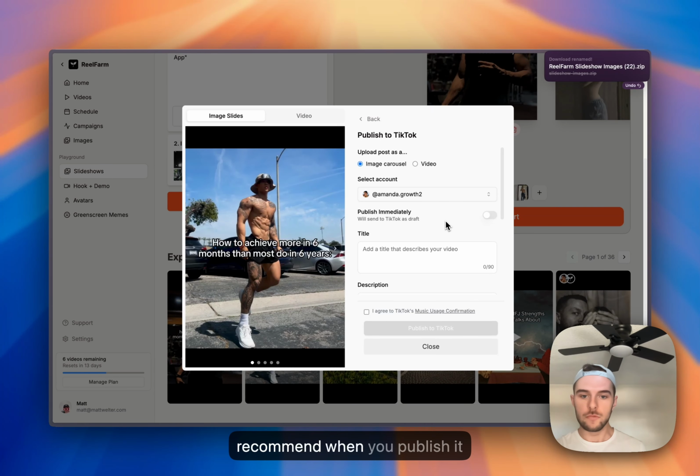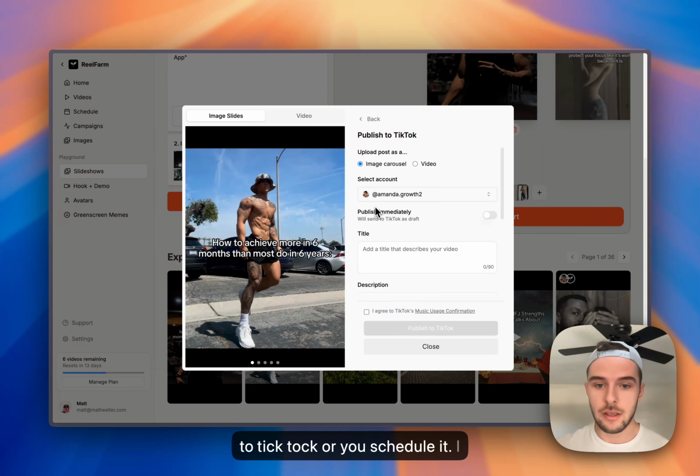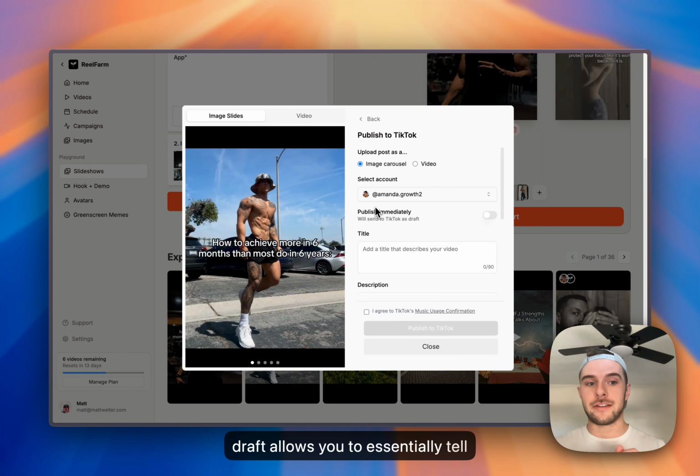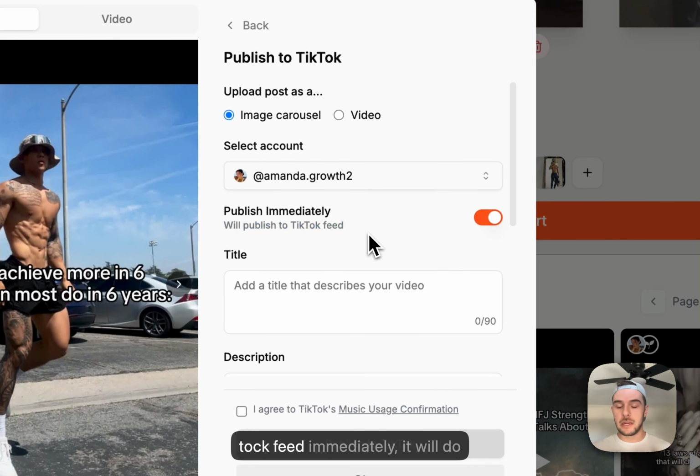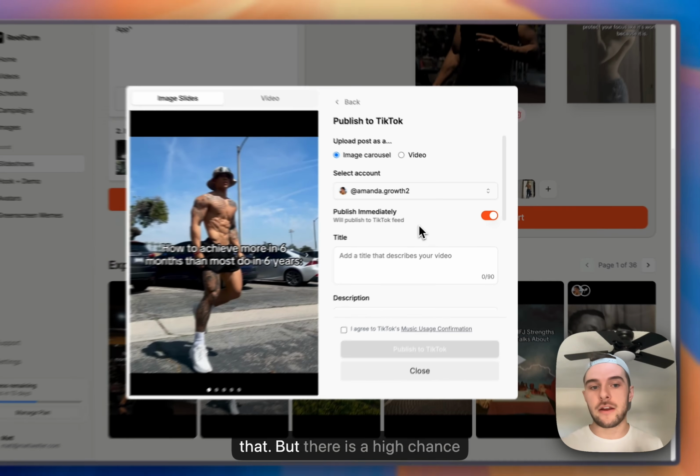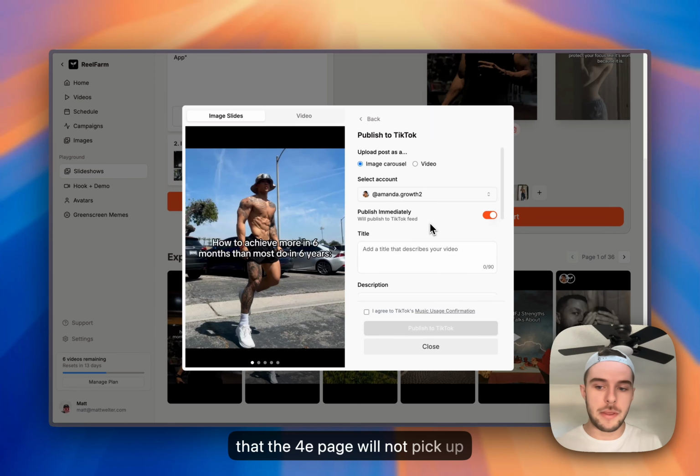Now, when you publish it to TikTok or schedule it, I recommend posting it as a draft because one, then you can actually use trending audio, which is necessary, or I prefer it. I think it's necessary. But also the draft allows you to essentially tell TikTok that you're posting from inside the app and that you're a human. Because if you set it to true to publish to the TikTok feed immediately, it will do that, but there is a high chance that the For You page will not pick up your post and it will only serve your content to your followers. That can go into detail in a different video, but if you want to guarantee that your content will hit the For You page, post it as a draft.